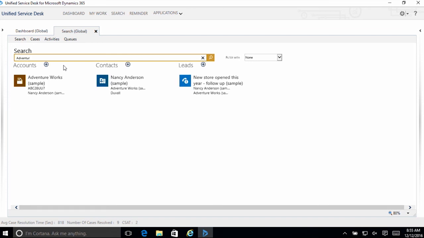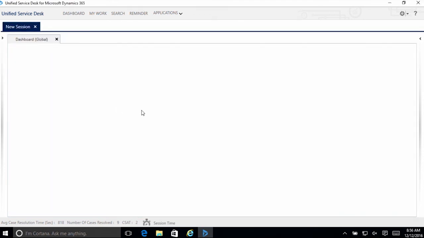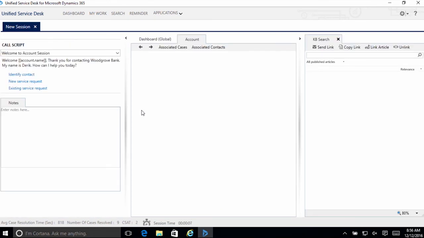You'll see that this will do that multi-entity search. I can see that I have one account that meets the criteria for Adventure, one contact, and one lead. I can open up any one of these items inside the application. I'm going to open up AdventureWorks, and when this opens up inside the application, it's going to open up a brand new session. We'll talk quite a bit about sessions as we move through, but there are a couple of things to draw your attention to as it opens up.